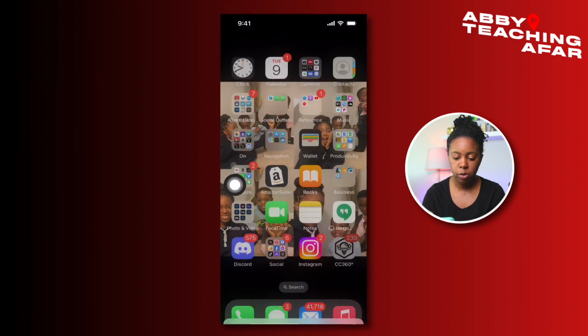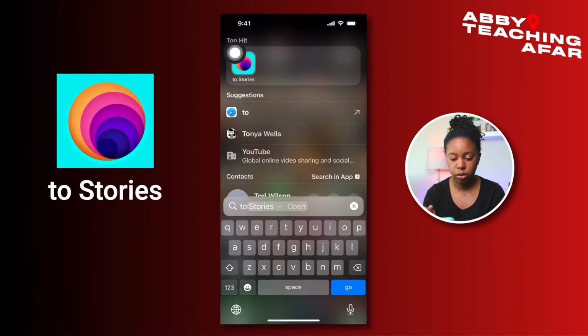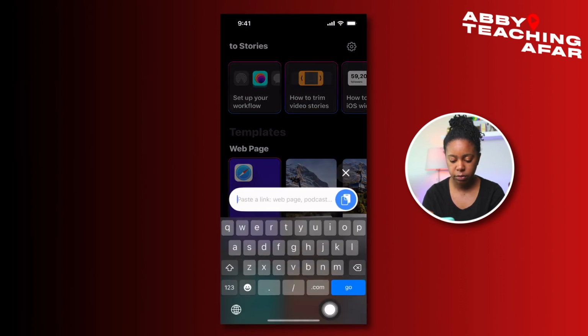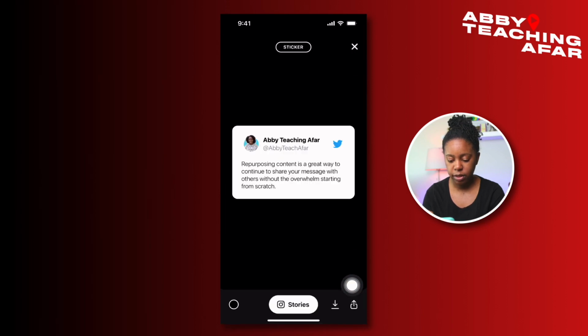Now I'm going to open up an app called Two Stories, literally T-O and Stories. I've pressed that there, and I can just paste the link right here. Paste it and then press next. Now what it does is it exports my tweet perfectly. And this is a transparent background here. So we can just press download from here.